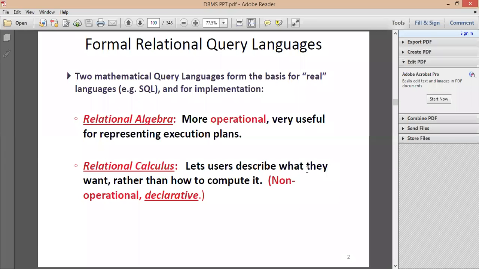After that, we'll speak about relational algebra and relational calculus. Your second unit mainly revolves around relational algebra and relational calculus. These both are nothing but mathematical query languages. These query languages we use in math are basically in mathematical form. Now, what is relational algebra first, then what is relational calculus?